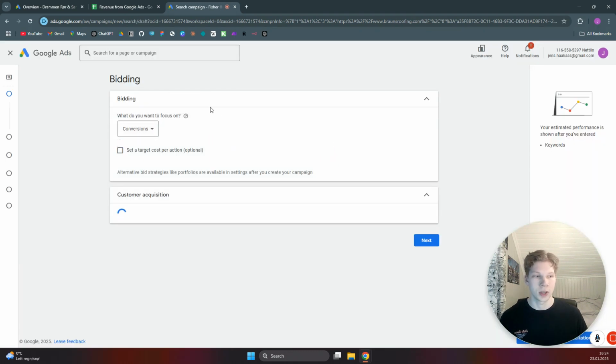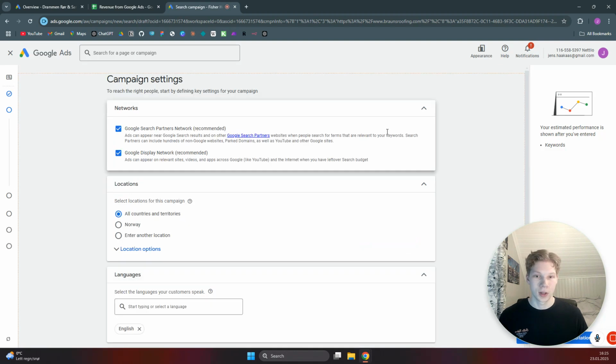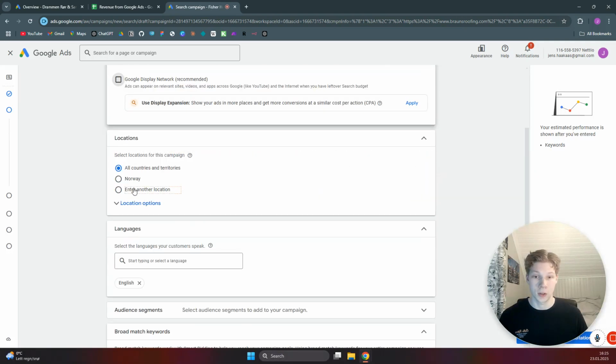Now, for the bidding strategy, we actually do not want to configure that now, because we are not allowed to set it to max cost per click during the setup of the Google Ads campaign. We have to do that after the campaign is set up. So I'll show you how to do that later. So for now, just click on next, and we do not want to be displayed on the Google Search Partners Network or Google Display Network. We only want to be displayed on the Search Network.